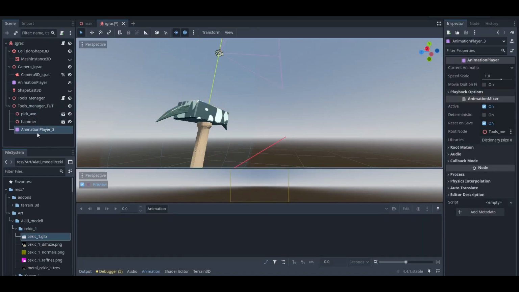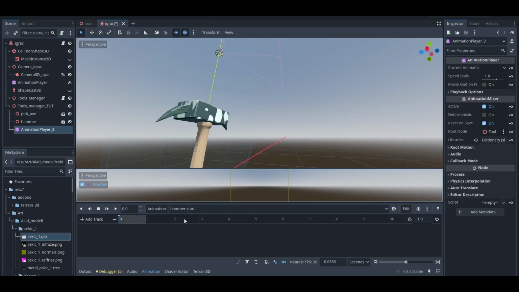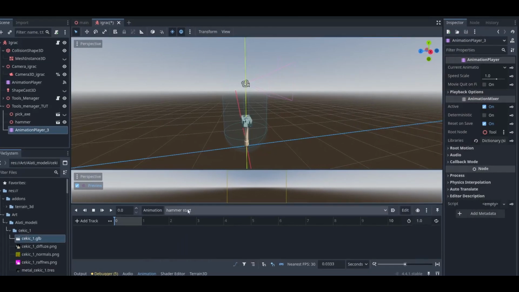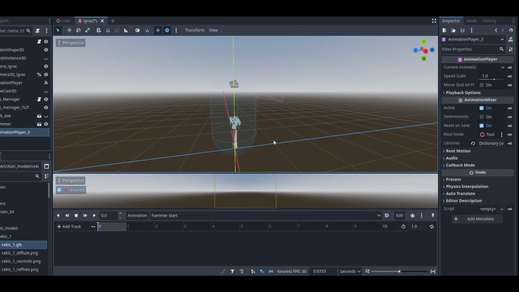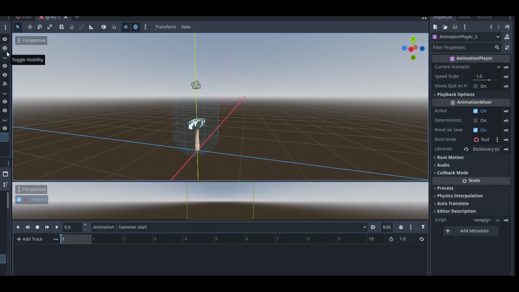Click on your animation player and make a new animation. We will have an animation for hammer start and maybe for hammer walking when the player is walking. Now choose your animation hammer start, and this is the start position of our hammer, somewhere in the player.